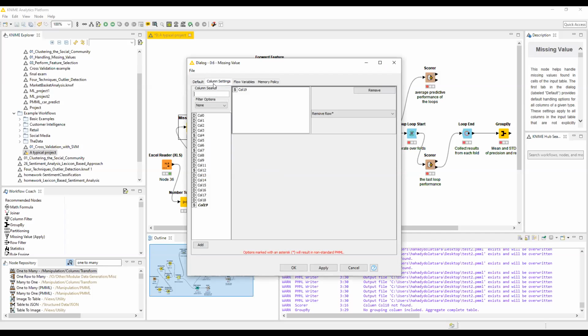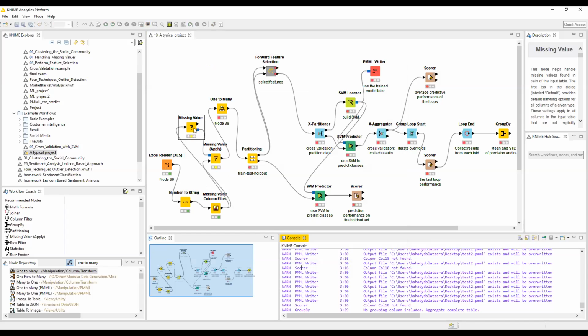However, go to the column settings. Let me just remove it. So I know column 19 is my dependent variable. I click on it, and I'm just saying remove row. So whenever there are empty cells in column 19, which is my dependent variable, the variable that we want to predict, just remove that row. We get a warning, that's fine. Here in the missing value module we define the regulations. Then we need to apply them.